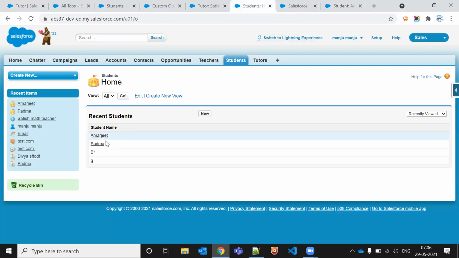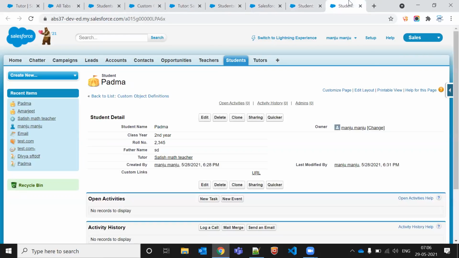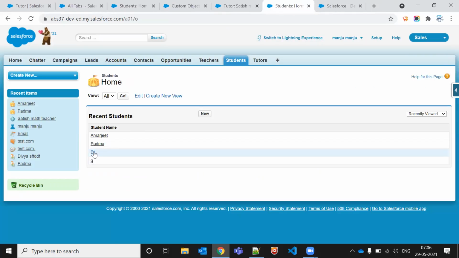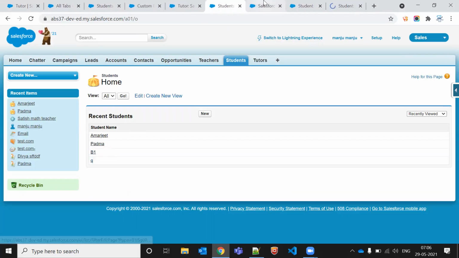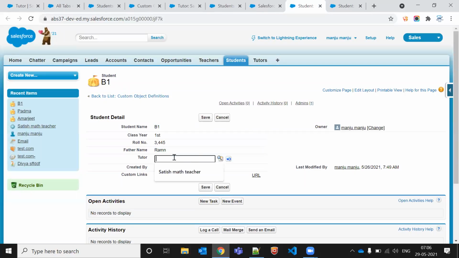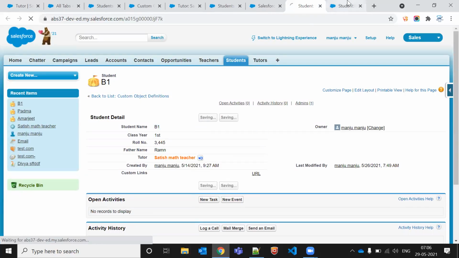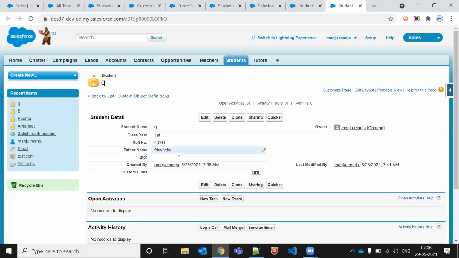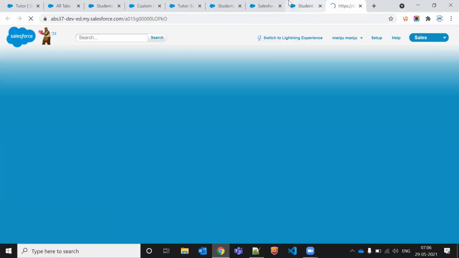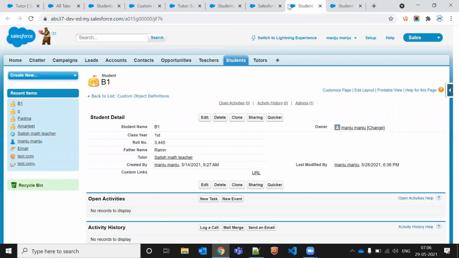So now what will I do? I'll go to Padma. All records should be populated. That is populated. So I'll go to B1 and Q. That is also not populated. So let's populate this one. This is also not populated.